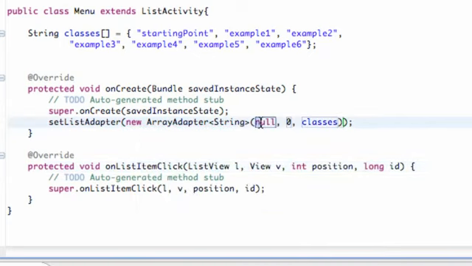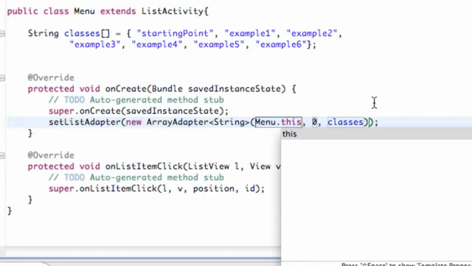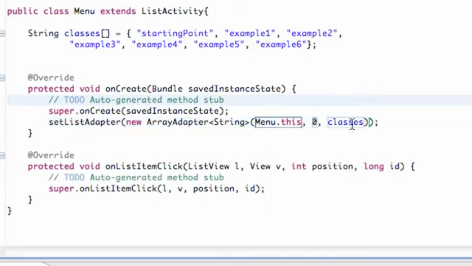Our context, again, we're just going to refer to the context of our class. So we're going to say our class name, Menu.this, and it already has our string array set up. It says classes, and that again is this string array up here. You don't have to put those square brackets right there. It's just going to know that's a string array. So there we go. We set up that parameter, and the only other one we have left is this int.